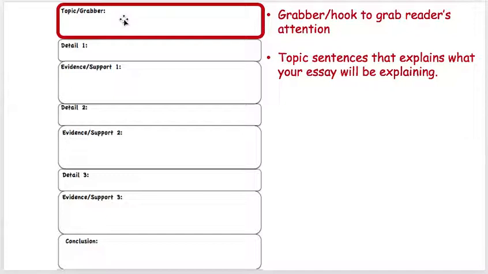So when we wrote opinion writing, we spoke about the grabber and hooks. So you guys have done that before. But instead of an opinion sentence, you're going to be doing a topic sentence. And we're going to look a little bit later on at how we write a topic sentence.